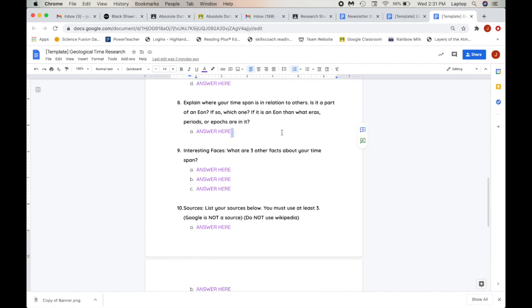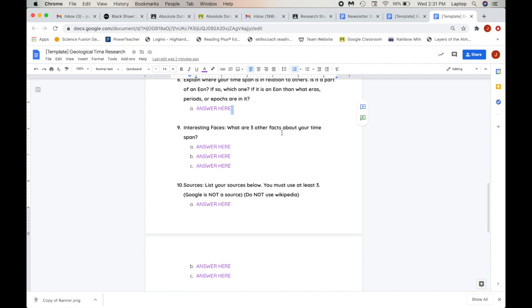Number 8 is the one where you will have to figure out where your time span falls in relation to other time spans on the timeline. Tell me, is it in an eon? Is it in an era? Does it have epochs below it? Does it have periods below it? Does it have eras below it? What comes before it? What comes after it? So just telling me where it falls on the timeline.